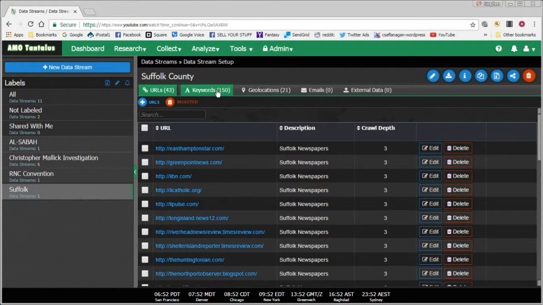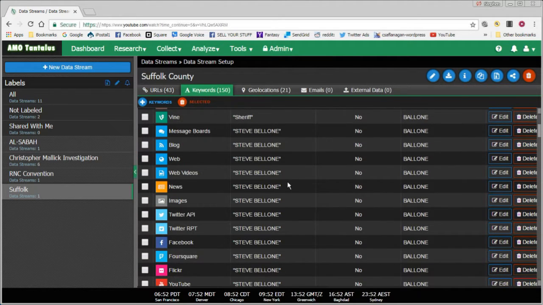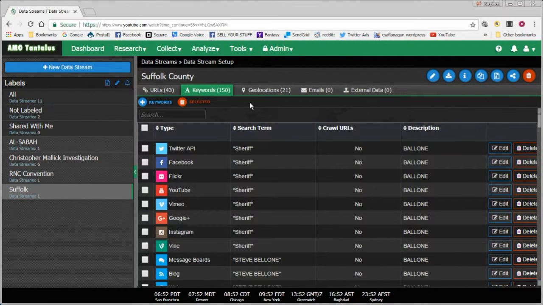You can also set up keywords. Again, this way you limit your search. You don't want everything coming from all the newspapers. You just want those specific locations. Then you want to set up as well the geolocation for where you want to extract the data.